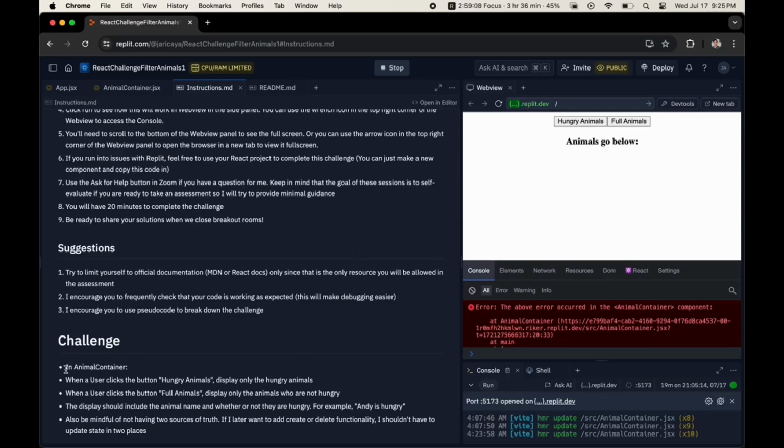We are trying to create a simple filter challenge. We are trying to filter an animal container containing different lists of objects of animals. Here we want to have a list of hungry animals and animals that are full, which means they have already eaten and they're not hungry anymore. Those are two criteria that we are looking for.